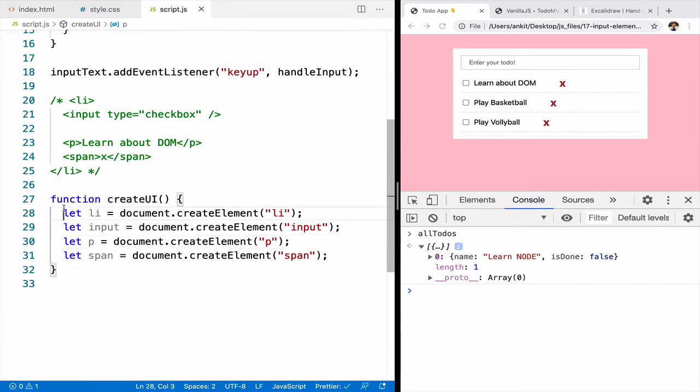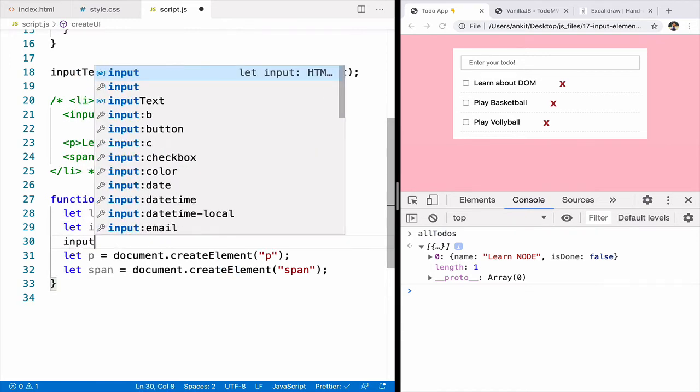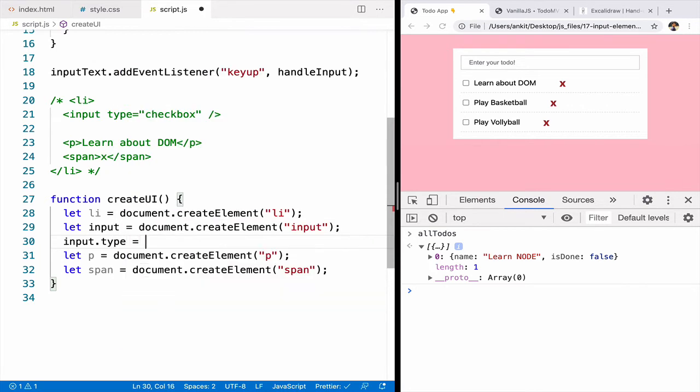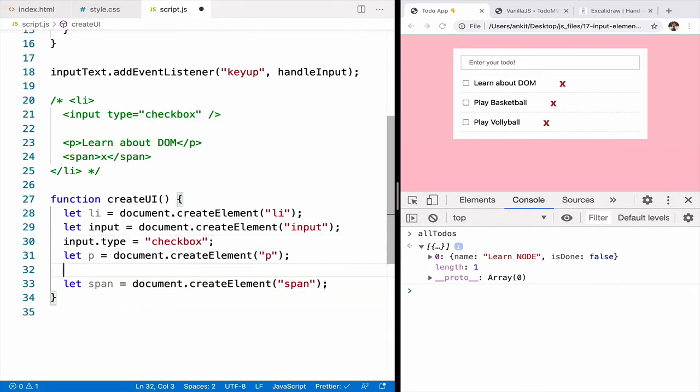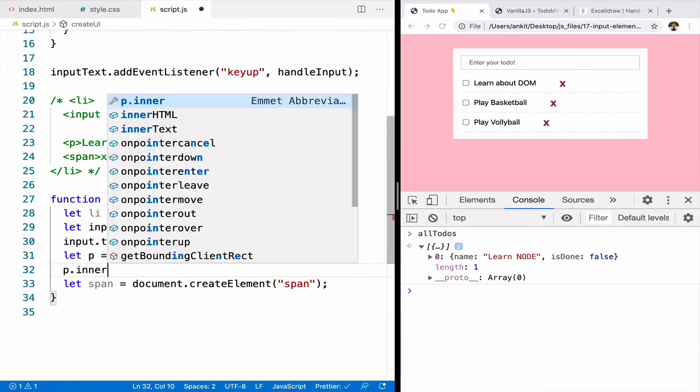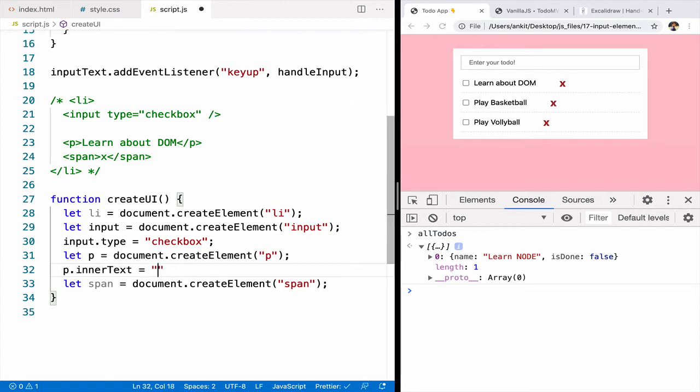That needs to create li, input, p and span. Input needs to be of type checkbox, so I'll go ahead and say input.type is equal to checkbox, and p has an inner text that will come from here, so we'll say p.innerText will be something like learn DOM.